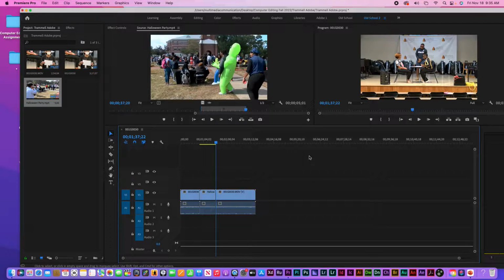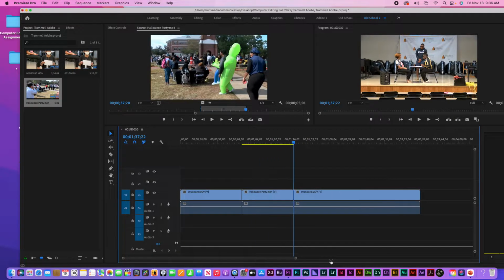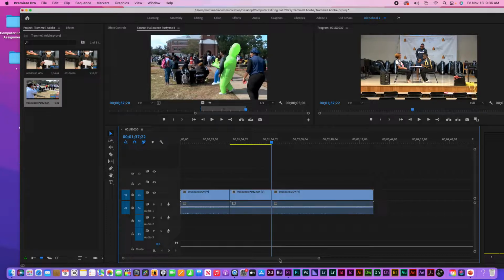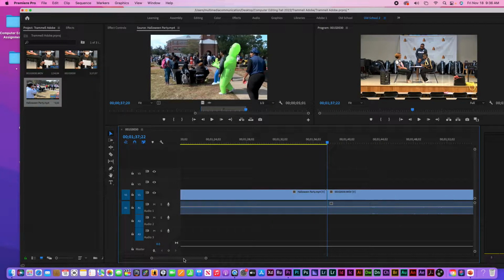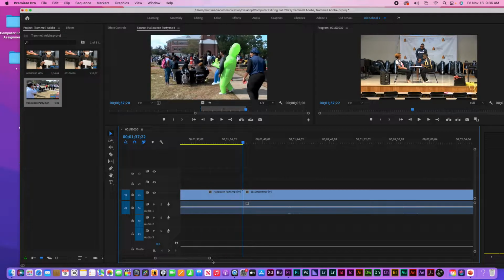Oh, and you also have this little slide bar at the bottom. So if you want to do it manually without having to press the plus and the minus, you can use this little bar to expand your timeline. And if you want to move your timeline to go further into it, you can just move that around.